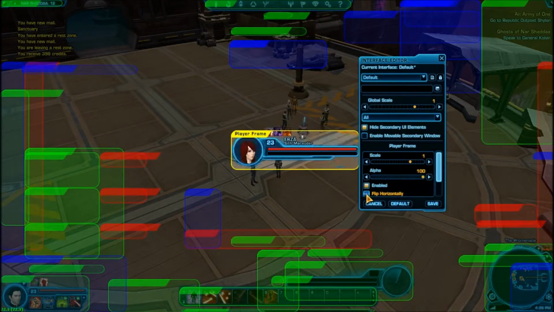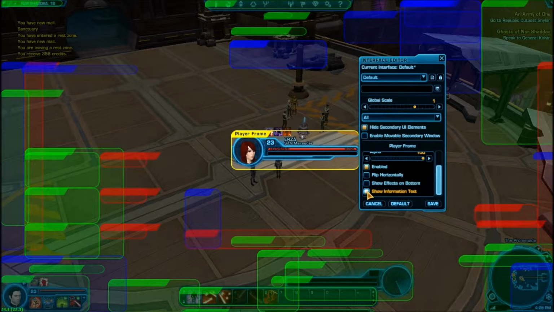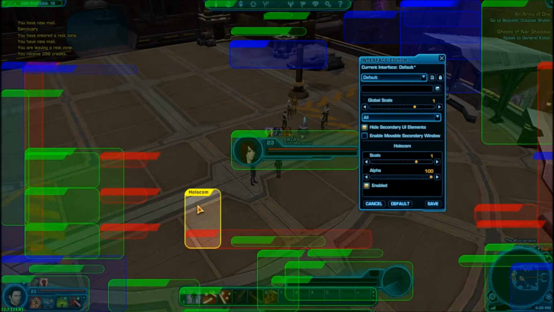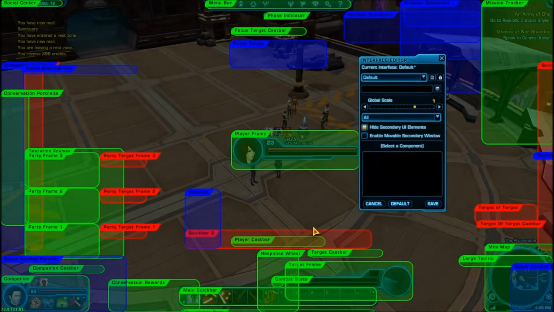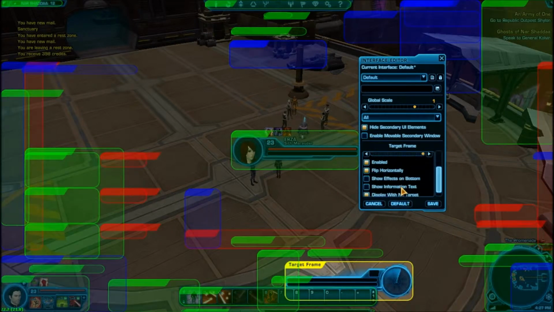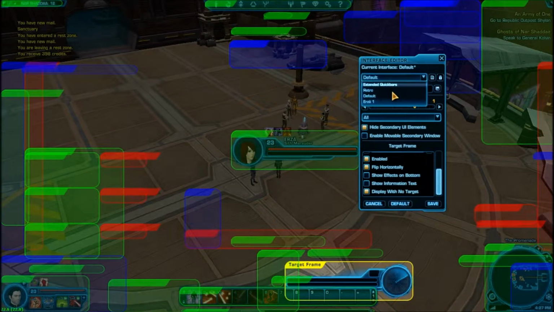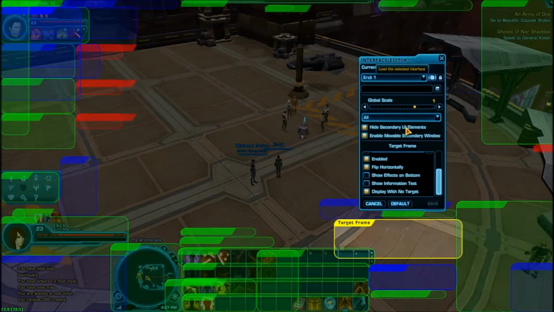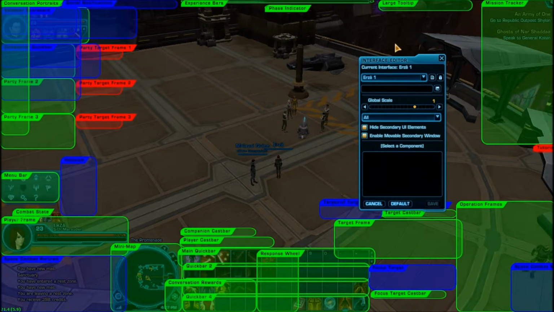You can disable everything, enable it, disable your target frames, just start enabling stuff all over the place. For the character sheet, you can even display the information text instead of having to go through the exit menu this time. You can even disable the holocom system that pops up, so I don't know how that'll affect it, but that should be fun. Lots of different stuff, and I'm going to go through my UI and show you some of the little changes that you can't totally see.